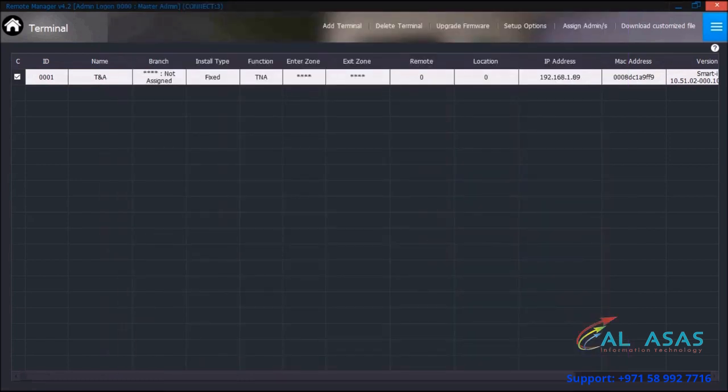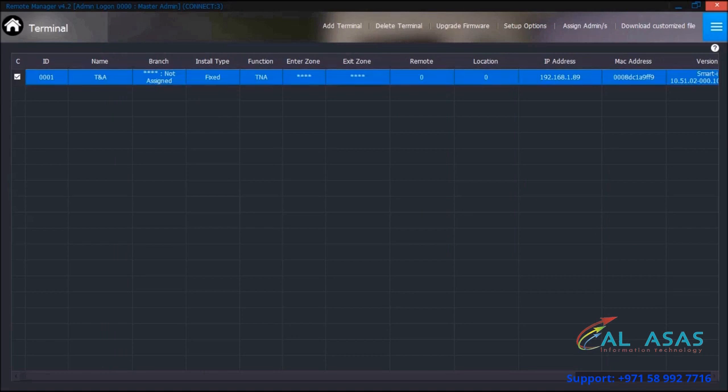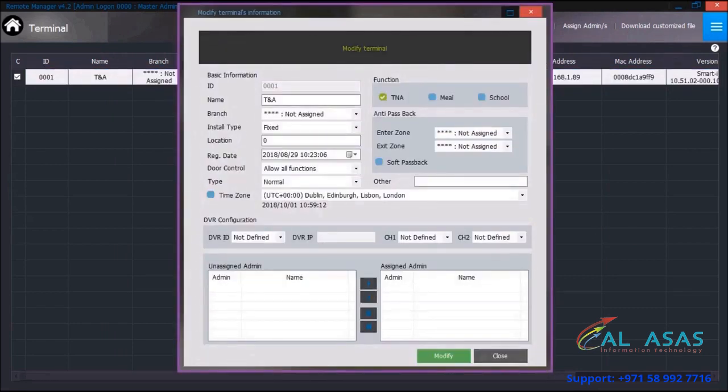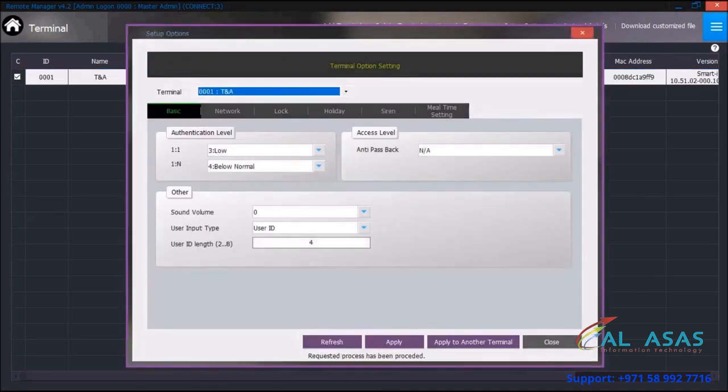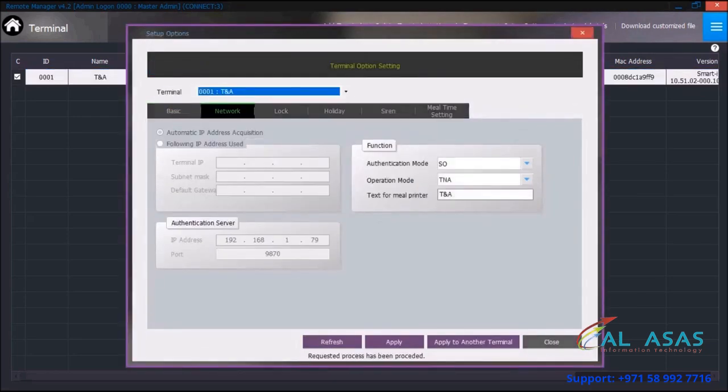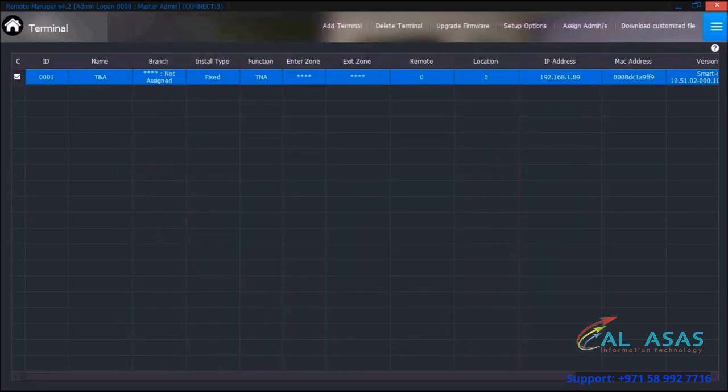Then we need to ensure that our terminal is also set to work in TNA mode. So double click it and we have function here is TNA, and then we also go to setup options, select network, and check here that it's set as TNA for its operation mode. When you set a terminal to work in TNA mode, it will still work in access control mode. That's to say it will still open doors, it will still adhere to any access groups and access group configuration that you have configured.